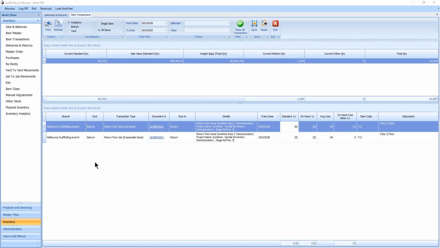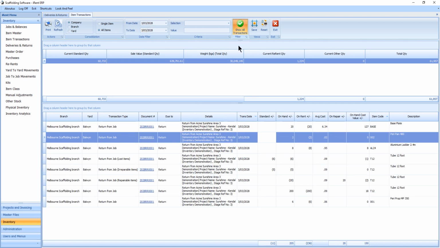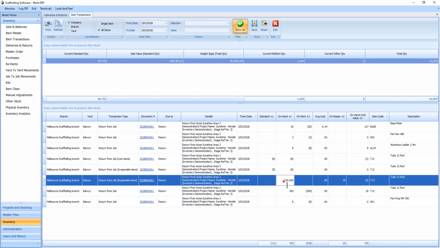Okay, the Inventory menu also leads to item transactions. We can filter by date range to locate our recent entry, showing the lost and irreparable items. By clicking on Show All Transactions in the panel, the list expands. Here, we can see a repairable item transaction with 20 recorded in both on-hand and on-repair fields.